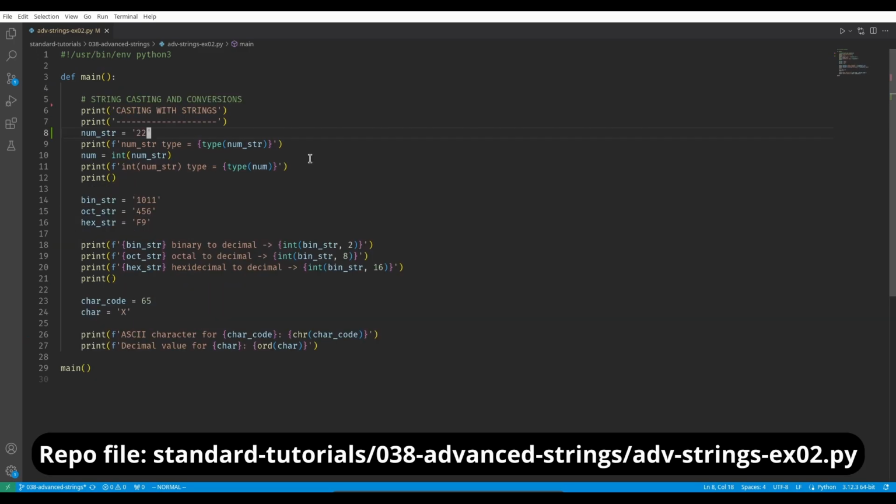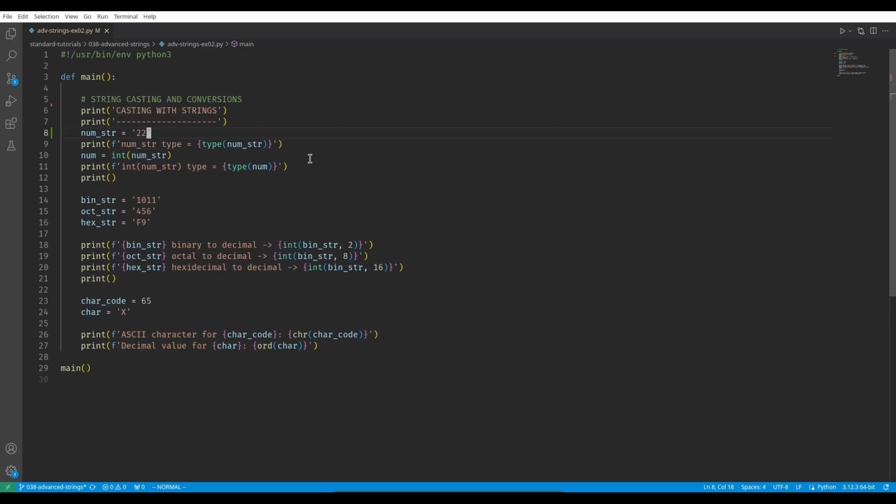Next up, we're going to talk about casting. When strings only have numerical characters in them, we can actually convert them into an integer or into a float if it also contains a decimal point.